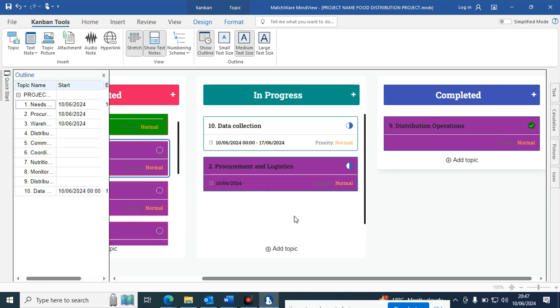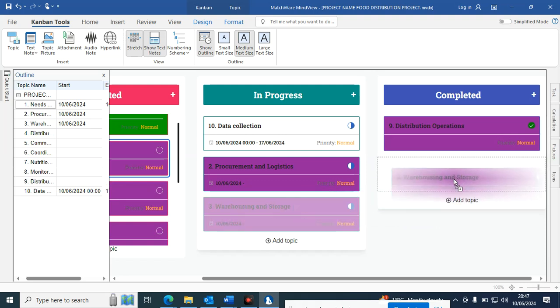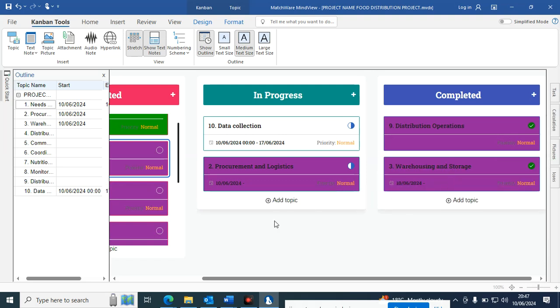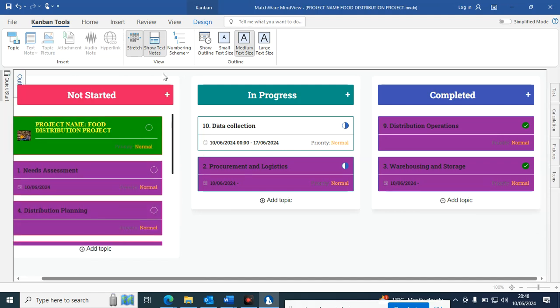So we can move this activity there. That is warehousing. Then after moving here, let's say we have completed this activity. We move it to what we call the completed board. These are the boards: not started, in progress, and completed. So that is how the Kanban normally works. It will help you to understand how the activities are supposed to follow each other, to know whether the activities are through or they are not done, and how you can organize your activity. So basically that is how the Kanban normally works when it comes to Mindview. Any question on the Kanban?